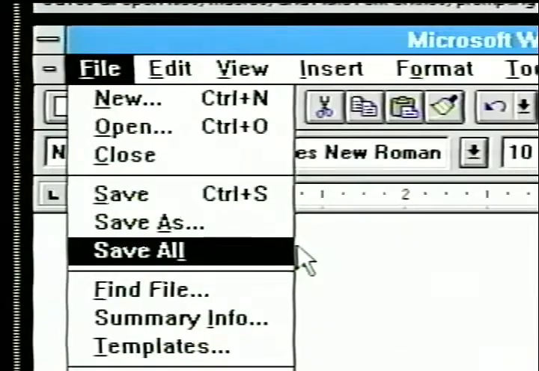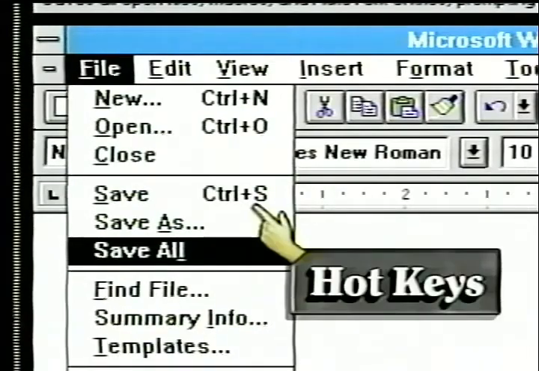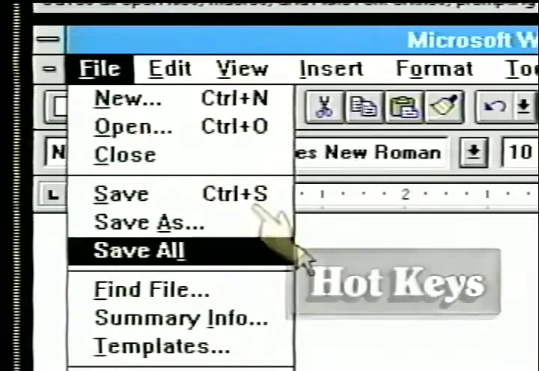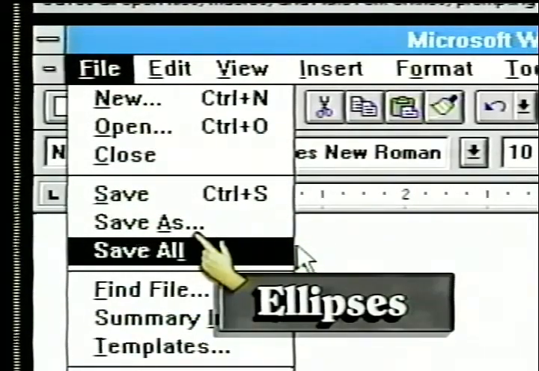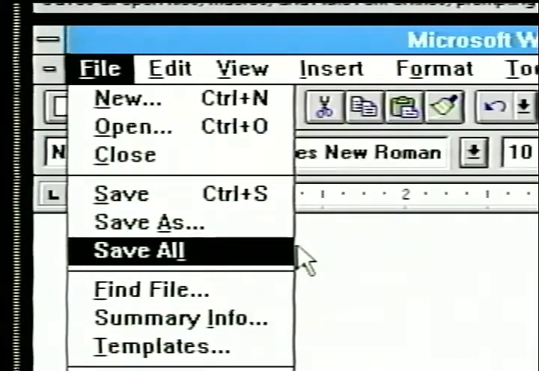You'll also notice that some of the pull-down menu commands have a keyboard key or key combination listed next to them. You can use these hotkeys to invoke that command without opening the menu. They won't work when the menu is open. The three little dots next to some of the commands are called ellipses. When next to a command, they indicate that additional information or choices are available for that command. These choices are stored in dialog boxes. Suzanne, select the Save As command.